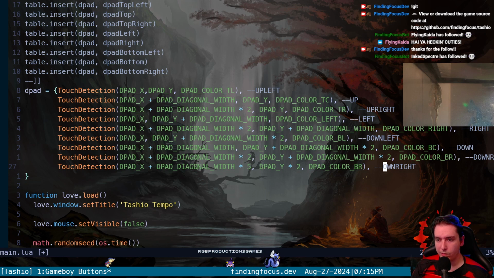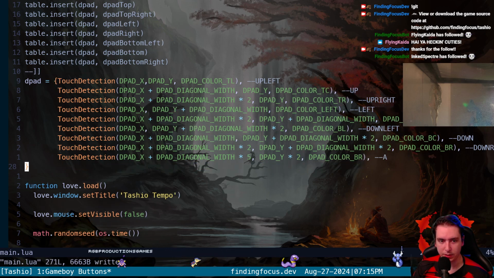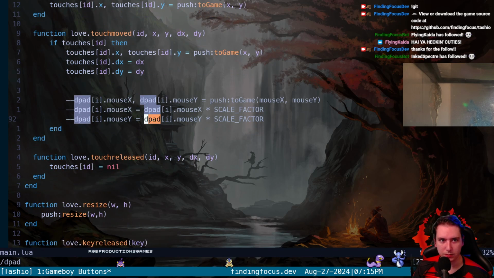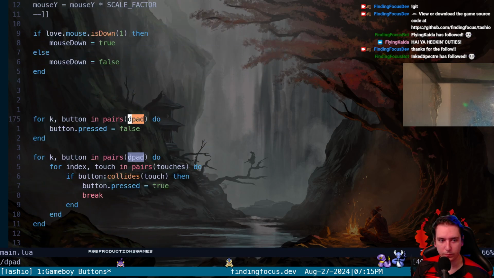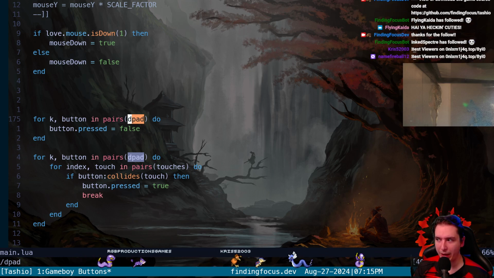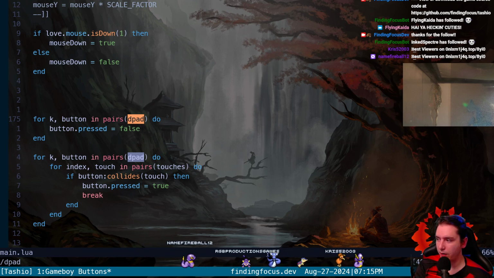And then we'll call this either A or B, but we added this touch detection object into our D-pad, and our D-pad is just a table that holds all our touch objects. And if we look at what the D-pad is doing, well, this is all our old stuff. We actually flush every button to be not pressed right off the bat, and then we check for collision and go from there.